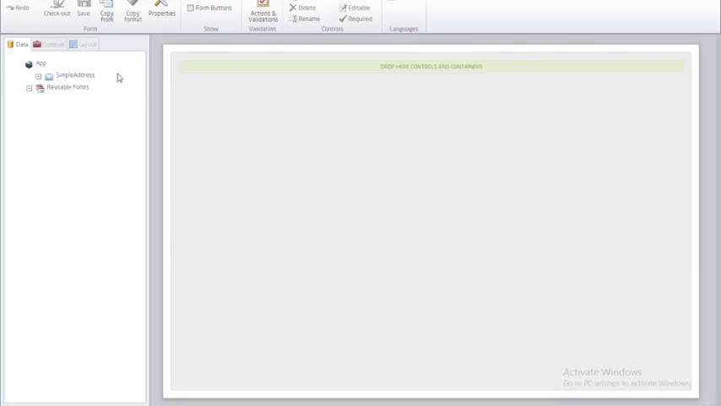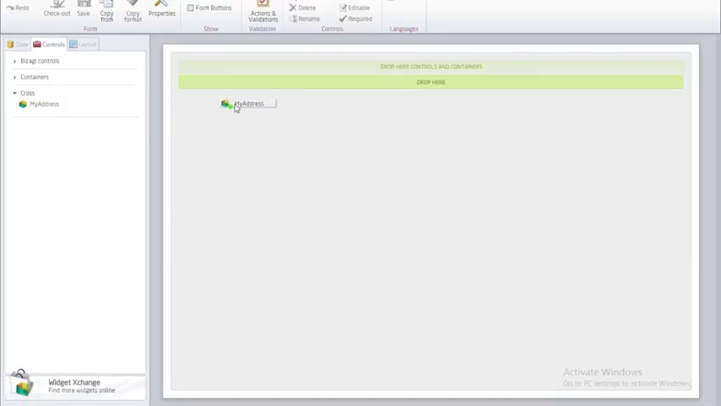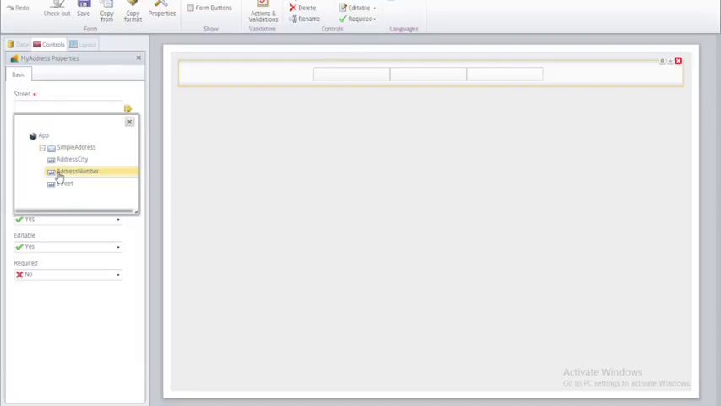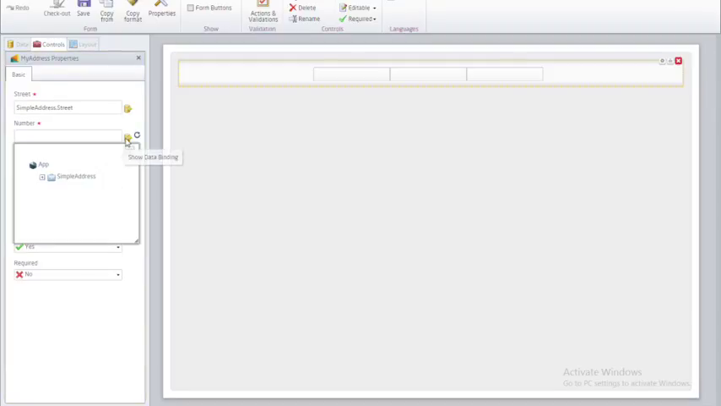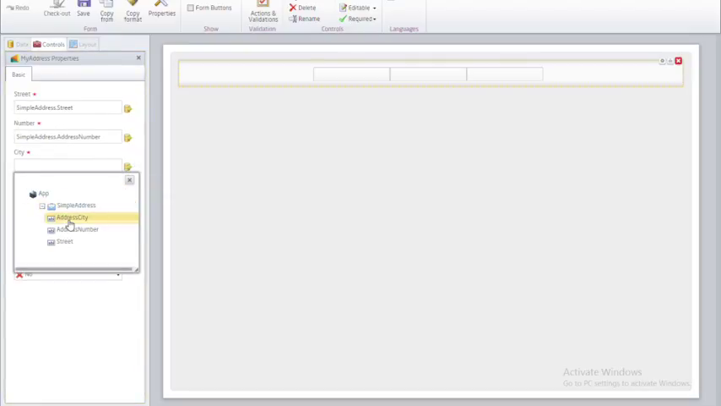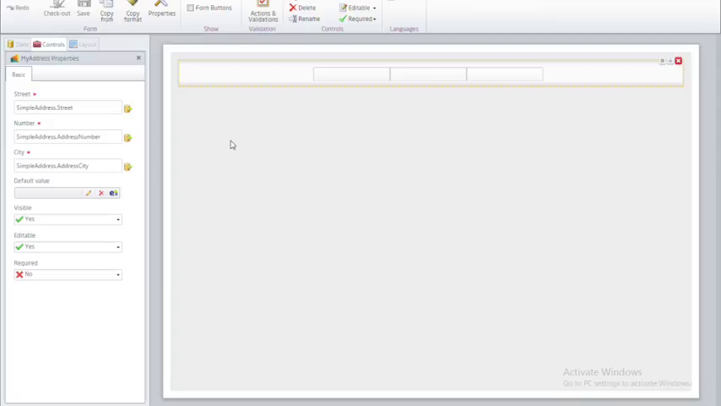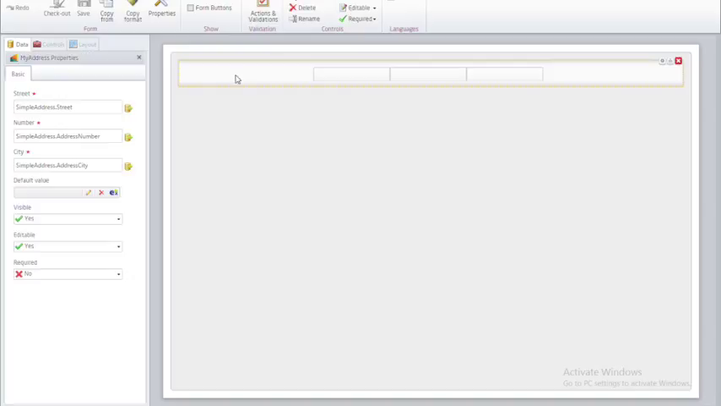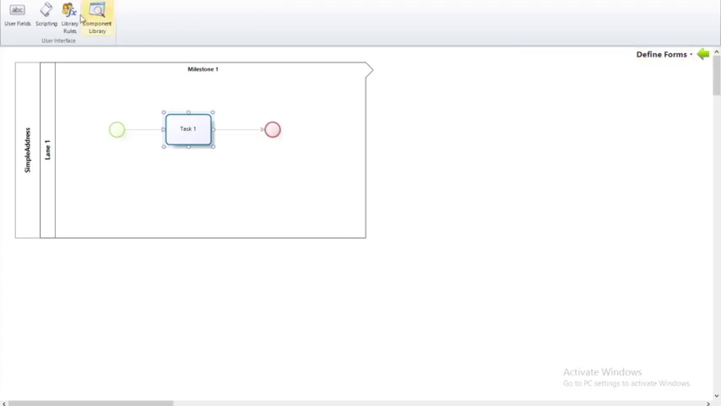So I'm opening the form and I'm going to drag and drop my control, which is from here, address. Here it is. And I have 3 different Xpaths in here, street, number, and city. So I'm going to select street, address number, and finally city. Okay. We selected our 3 Xpaths and our control is basically ready to go. So we have the street here, address number here, and address city.